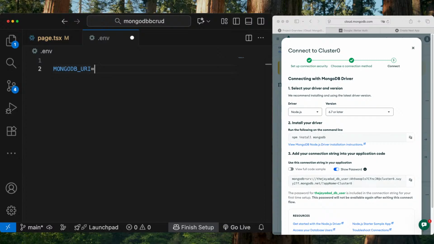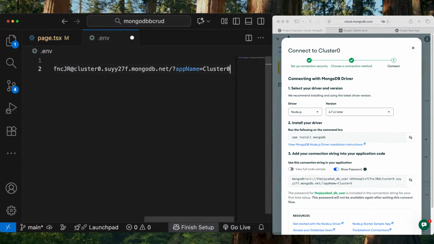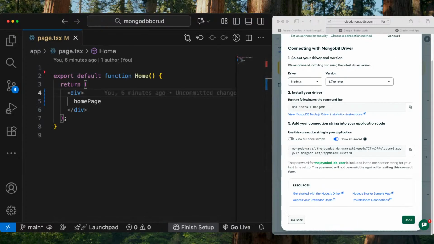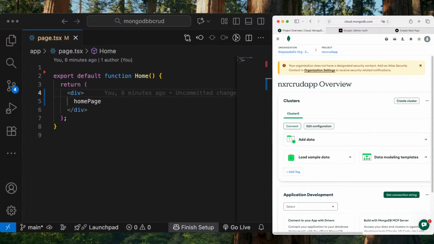And we'll just copy the connection string from the cluster that's listed, from the suggested string provided by MongoDB. We can close this out and then we'll click done. We no longer need it. Okay, so we have the environment variable with the connection string stored within the .env file.